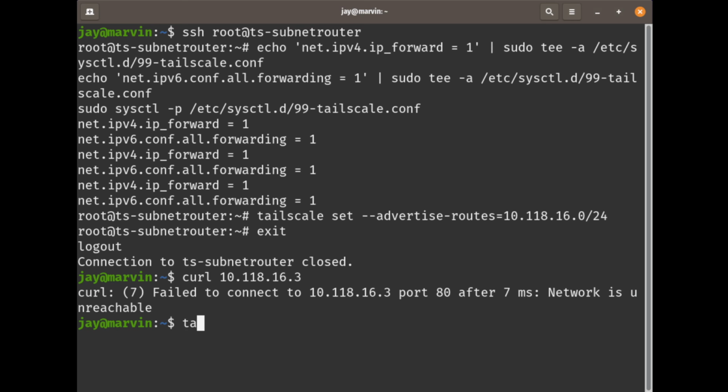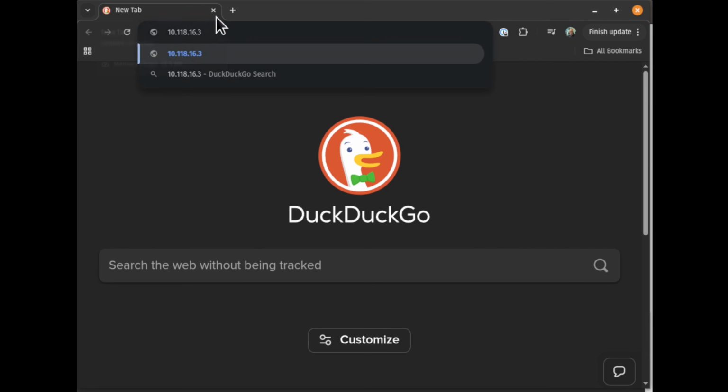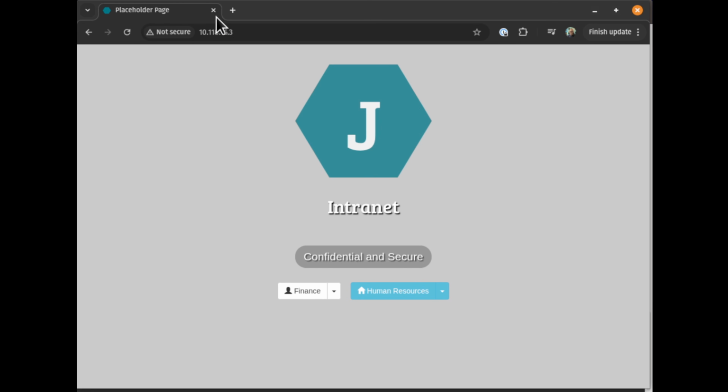But first I have to accept routes, which is not the default behavior on Linux, but it is on by default for other platforms. Now I can hit the web server running on the private machine. I'll pull up a browser here, and you can see the web page I've hosted there. Many people are going to be familiar with how to use a subnet router like this. In its default state, it's very useful for reaching devices which don't or can't run Tailscale.